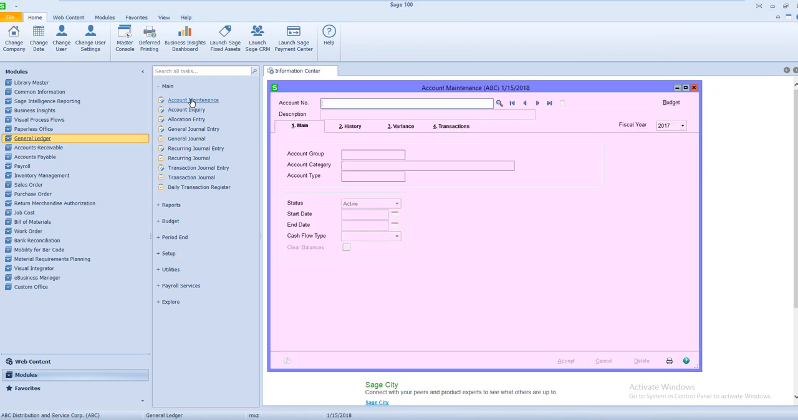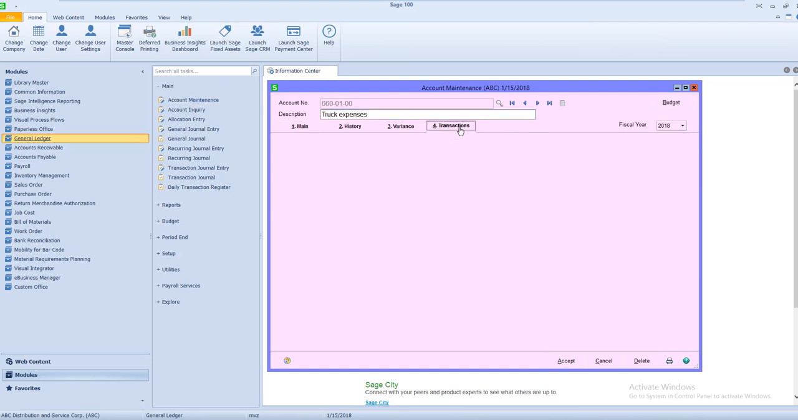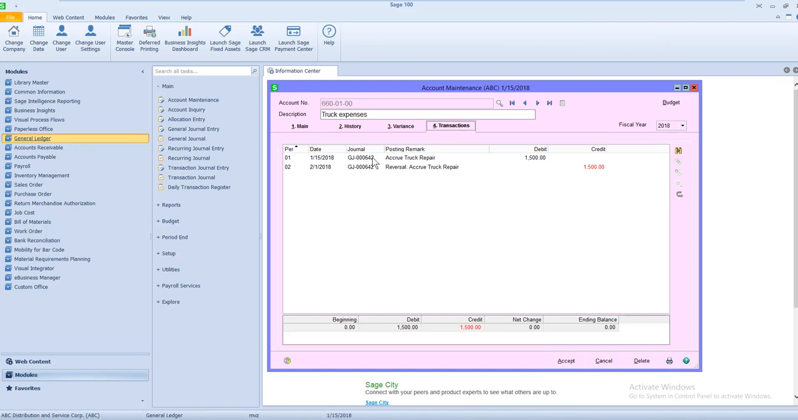I'm using account maintenance, or I could go to account inquiry. And I'm selecting the date that I did the transaction in, and you'll see here is the same journal number, two dates. The posting remark for the reversal has an appended reversal so that you know that this is from an automated function. That's one way to reverse a journal entry.